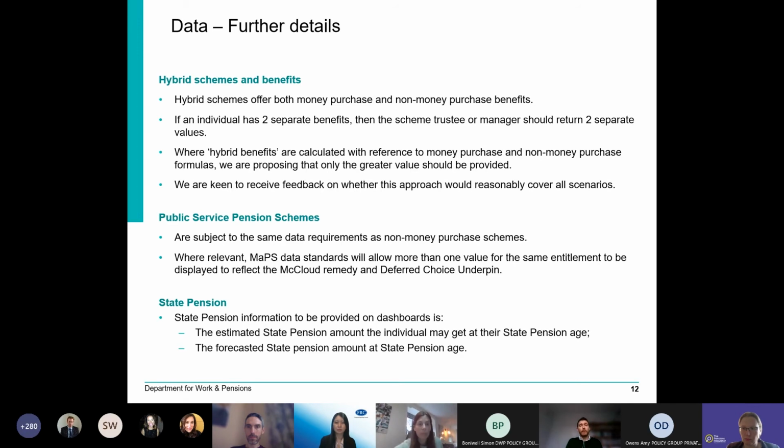Data standards published by MAPS would ensure that, if necessary, more than one value for the same entitlement can be displayed. And finally, state pension values will also be provided by the Department for Work and Pensions. These will be the estimated state pension amount that the individual may get at their state pension age based on their current national insurance record, and a forecast of their state pension at state pension age, which is essentially a projected amount. So that concludes our section on values, and I'll pass on to the FRC, to Vanessa, who is going to present some more detail on their approach to ASTM1.